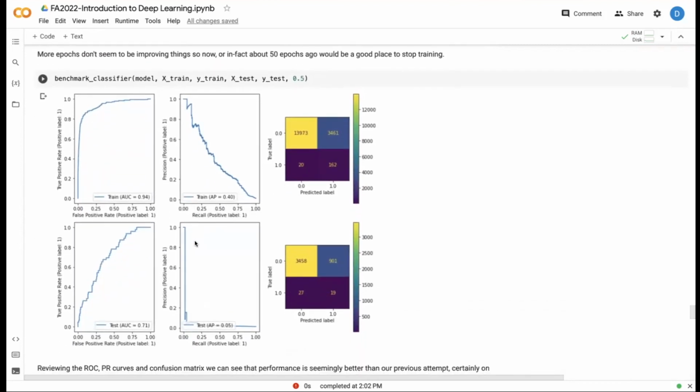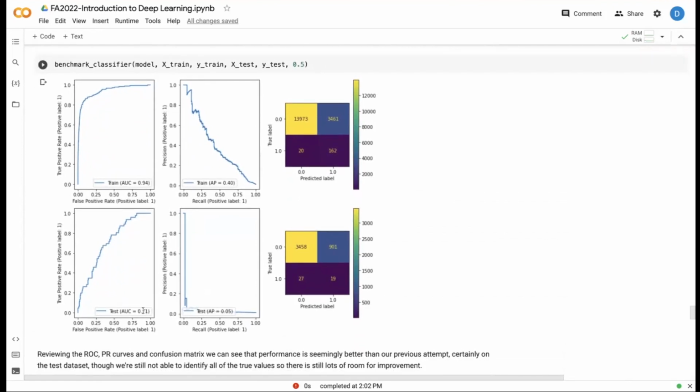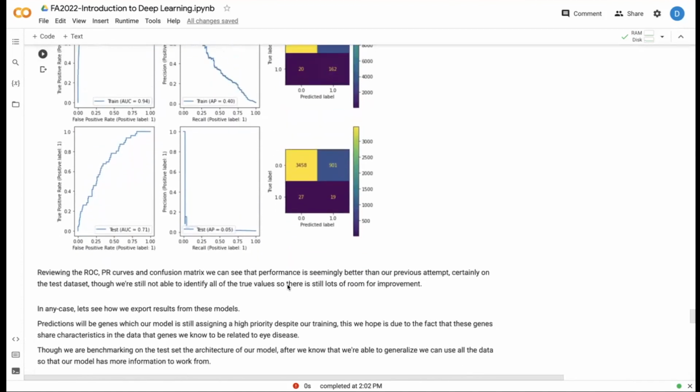If we take this particular model and benchmark it with our previous scikit-learn benchmarking function, we can see that the training ROC looks great, and the testing ROC looks pretty good as well. In fact, it's competitive with what we had for scikit-learn and XGBoost. In fact, I think it may be doing a little bit better than XGBoost here, which is a great sign.